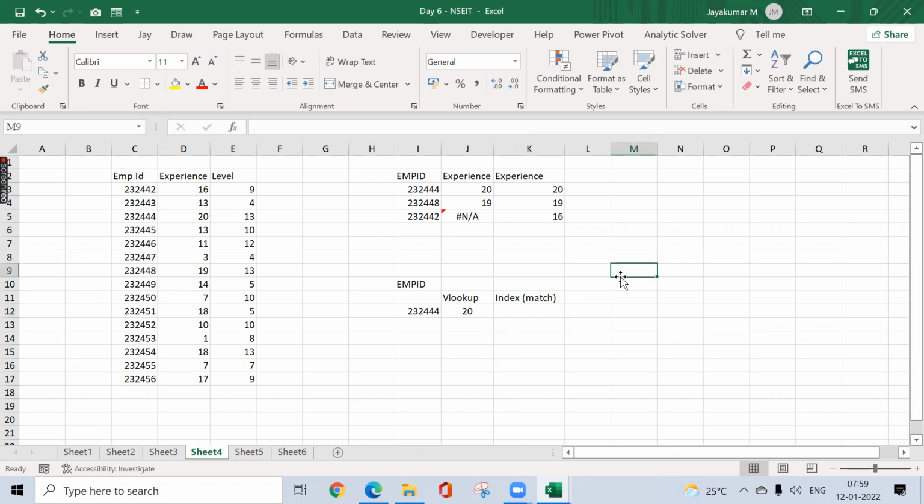In Excel, when one or more functions are joined together, it is called a nested function. Last class we have seen the nested IF function, with multiple IF functions joined together. Now two different functions are joined together. This is called a nested function. So IFERROR with VLOOKUP is also a nested function.